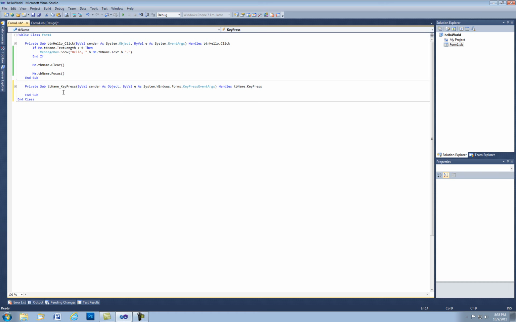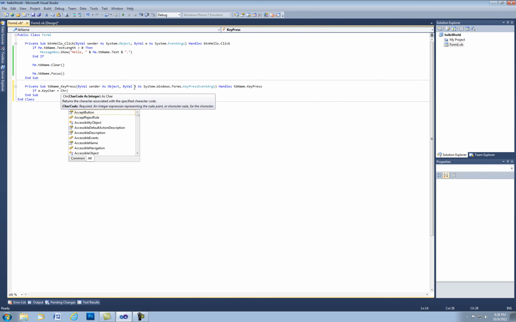So the first thing we're going to do is if E, which is going to represent the arguments for this event, which in this case is going to represent the key that's pressed, dot key char, KeyChar. That's going to be the character representation of that key that was pushed. Equals, gets a little bit tricky at this point. We're going to have to do something called Chr. That's going to convert a number code into a character. So it's going to convert an ASCII code to the character representation.